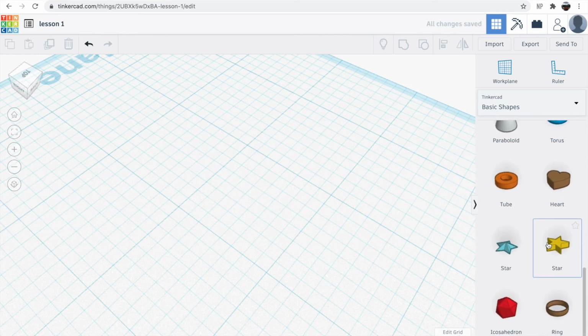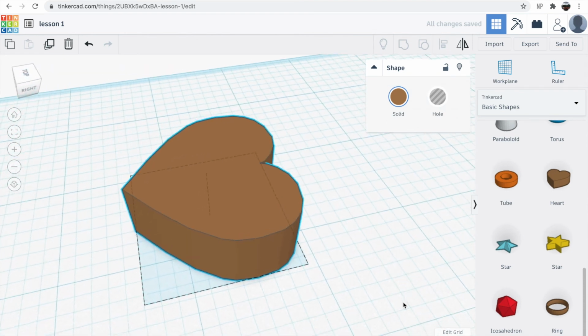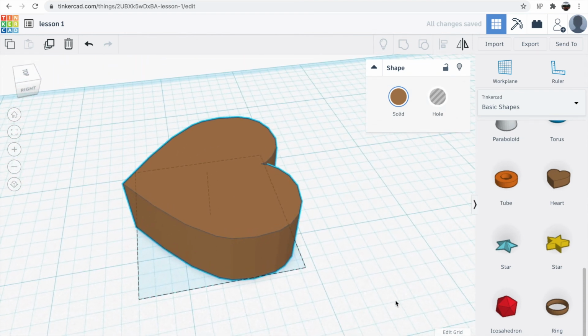We also have a heart tool. No features for this one. Again, it's just a heart, but if you want to design something cute, you have a heart.